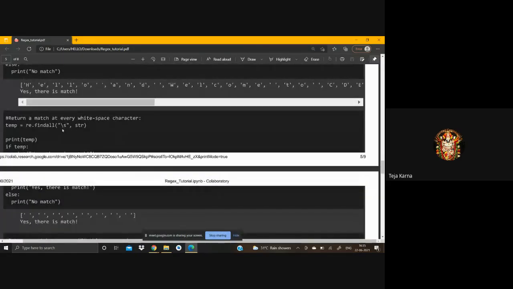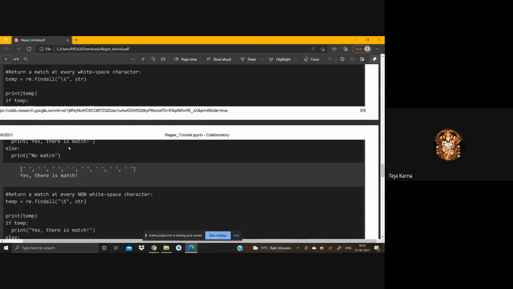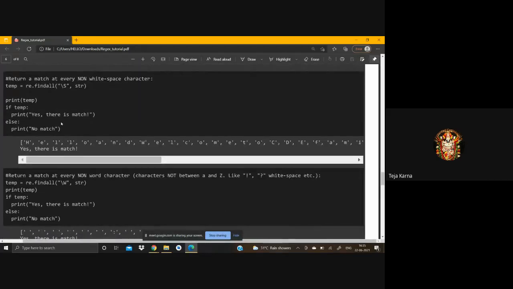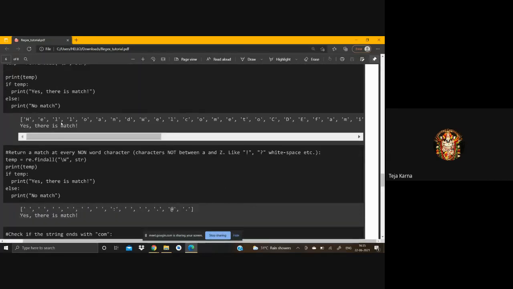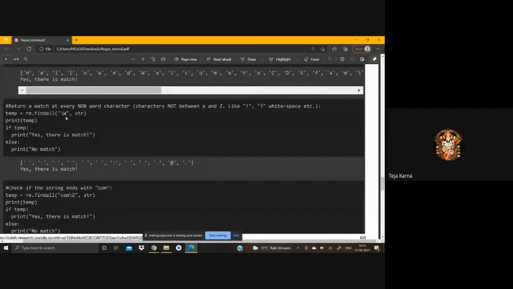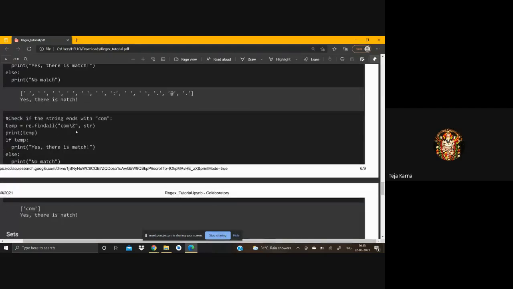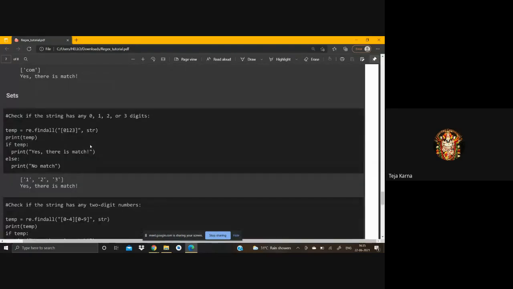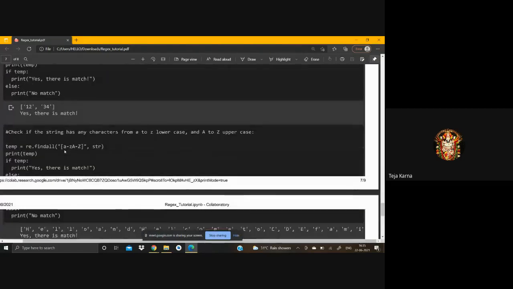Slash small s will be for the white space. Slash capital S will be for those characters which will not include the white space. Slash capital W is for all the non-word characters, that means white space, colon, and all those things. The sets can be a combination of both strings and meta characters and sequences. These are some few examples.